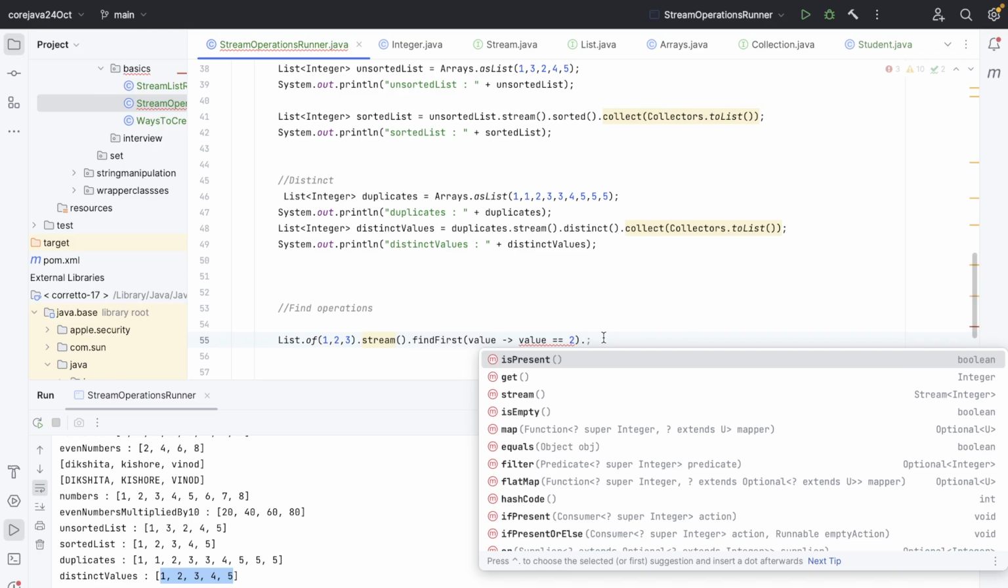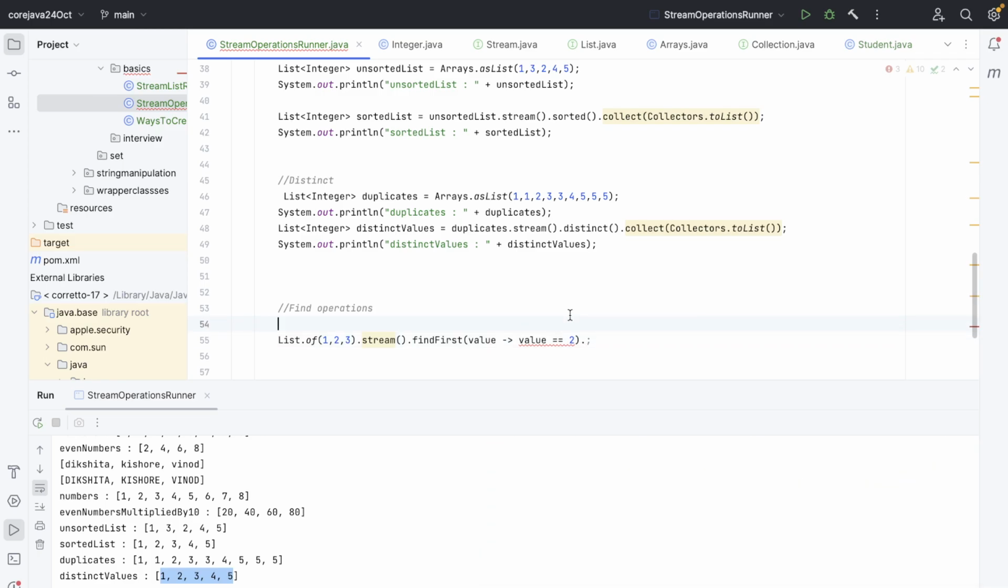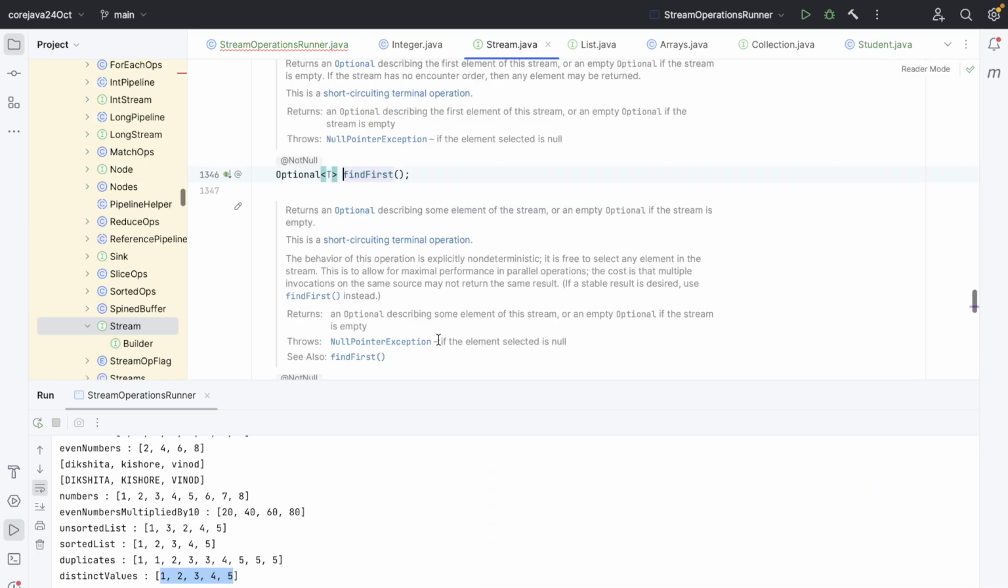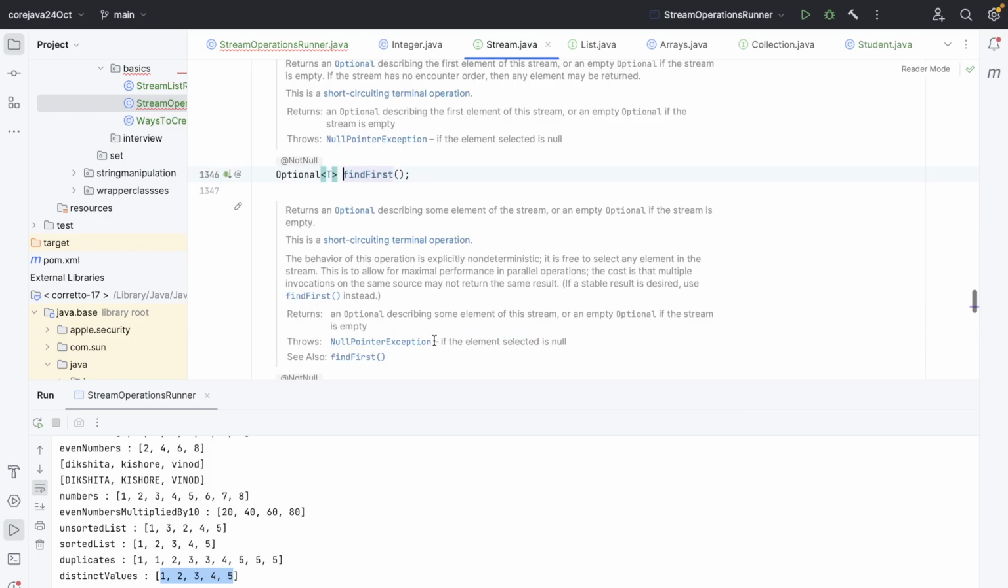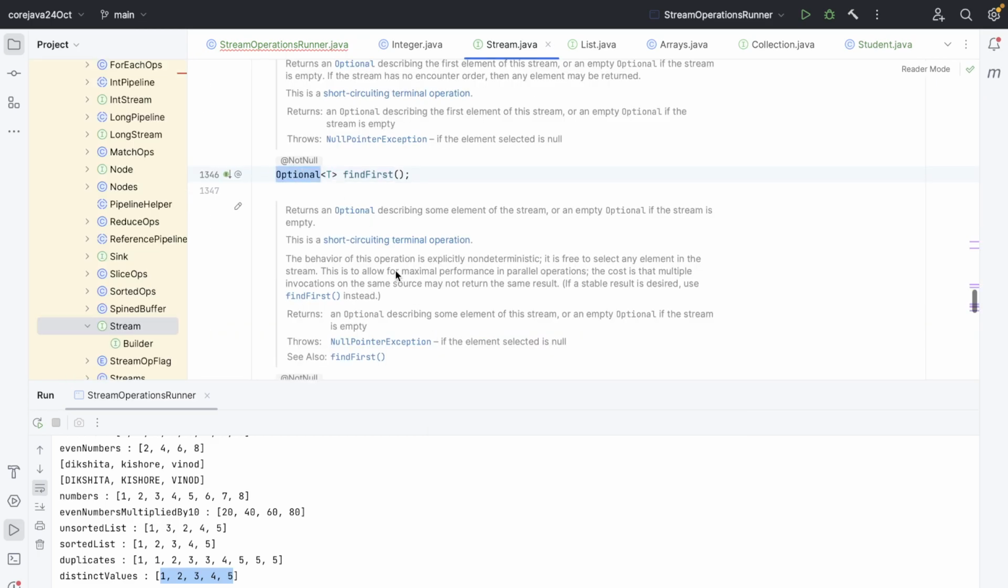And now you will see this is find first. The find first operation will provide me the Optional, right? But the thing is, this operation, find first, find any, will provide you an Optional, which is also something that we are not covering in this course.